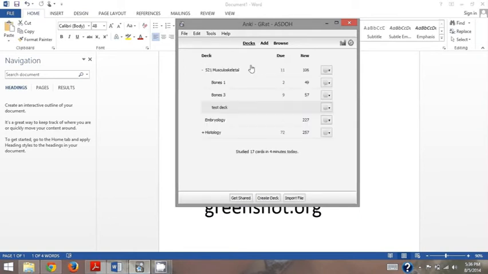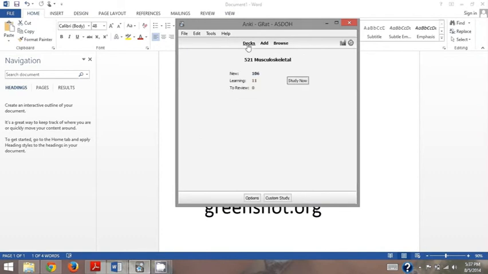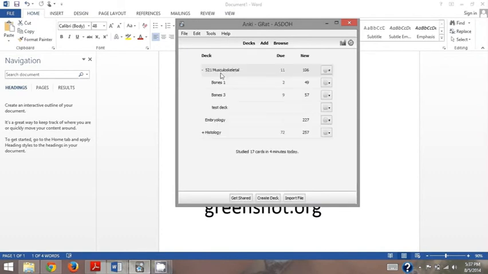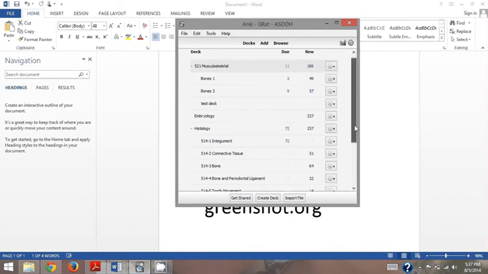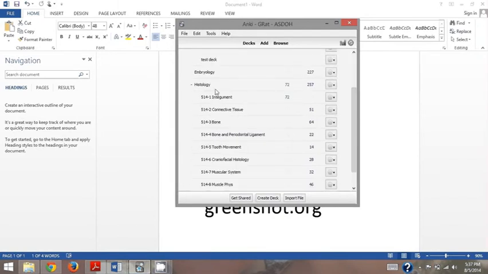The only other thing I wanted to show you real quick is if you want to do a custom study. So I can just study a certain lecture by going into these. Like that would be all three of the decks underneath here. But if I want to just go into one of them, I can do that. If I want to go back to my histology class, I can do this.